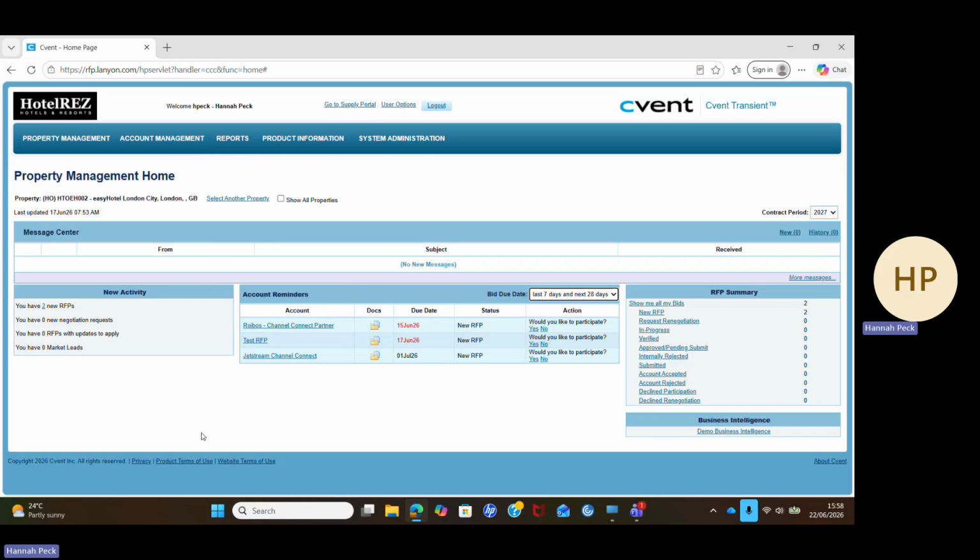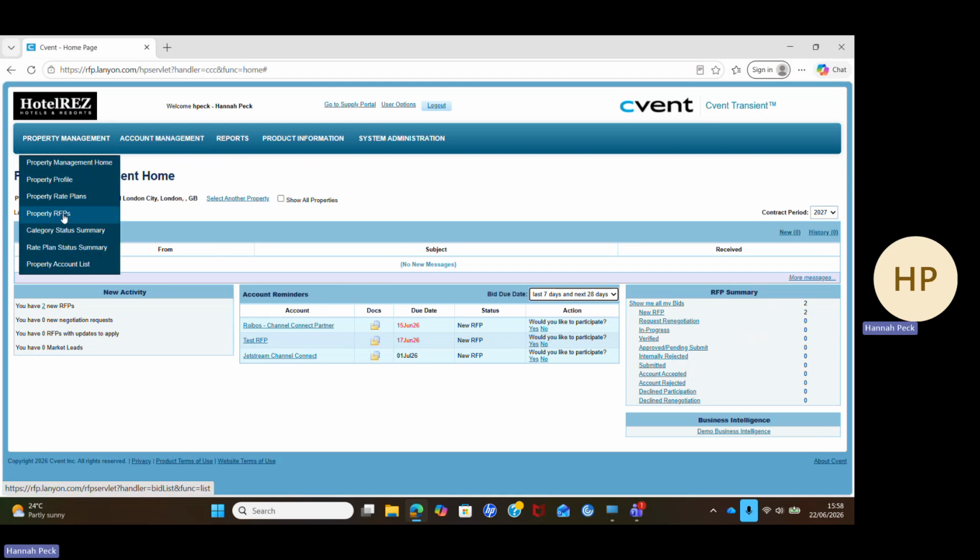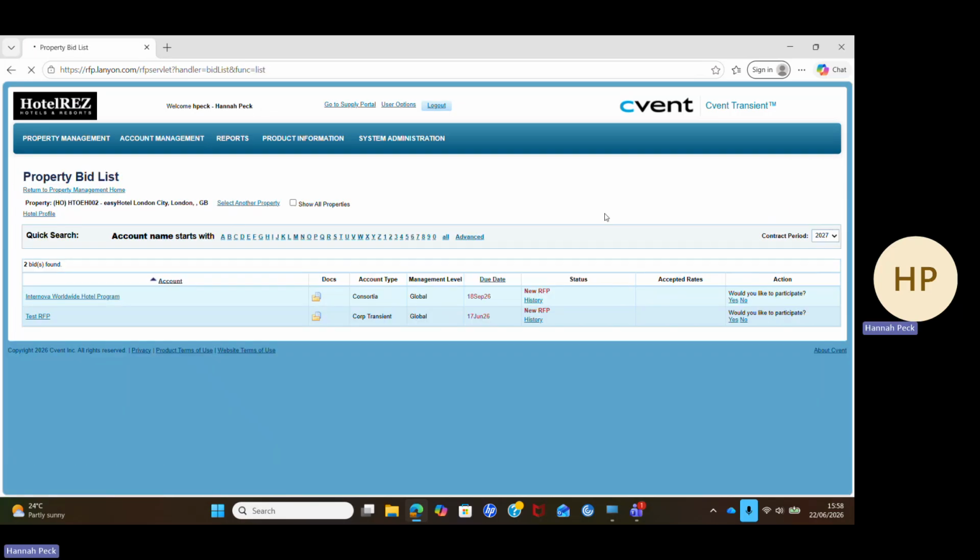To view the property bid list, you can use the shortcut under RFP summary, show me all my bids, or you can go via the property management tab and go down to property RFPs. Again, it will automatically open on the 2027 contract year, but you can also change the contract period using the drop-down box on the top right. You can also view different properties should you have multiple properties under your user via the select another property tab.